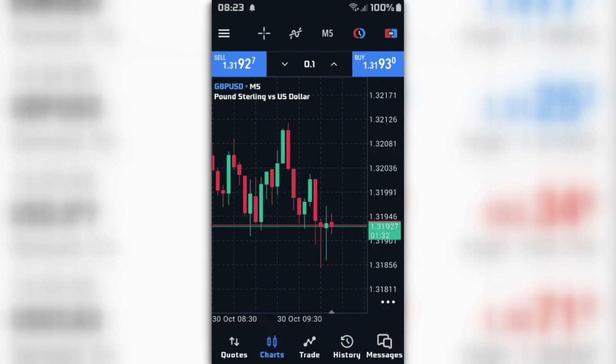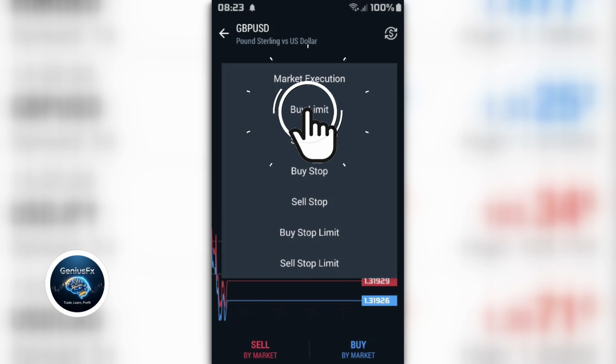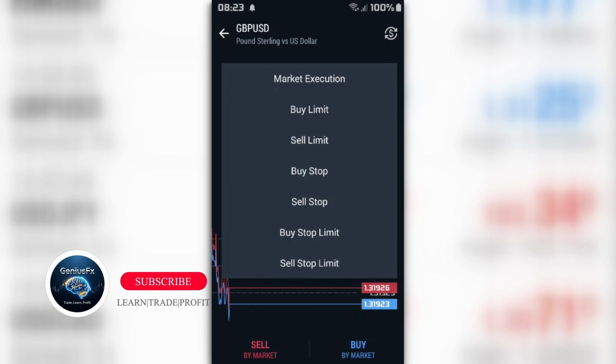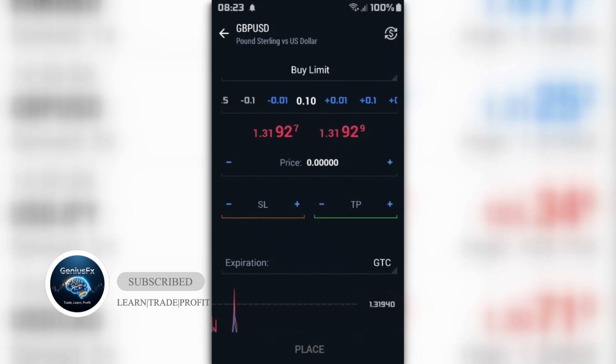To access the pending orders, tap on trades and then tap on this little plus icon. Your current market order type is market execution. Tap on it to show the other market types and then select buy limit from here. And from here you select your lot size, enter your entry price, your stop loss and your take profit values.